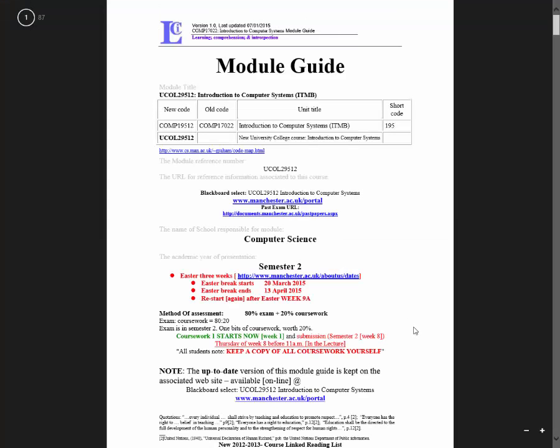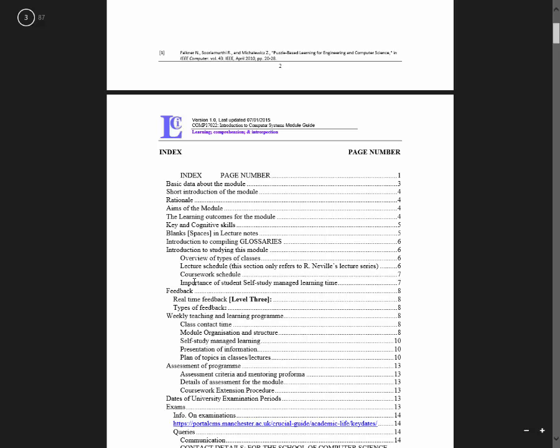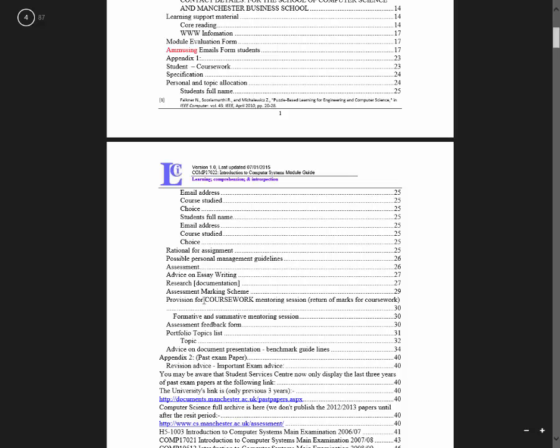Each year the module guide is updated, so this is a particular year, and when you look at it, maybe the first important thing for you to look at is what you need to know as a TA. So let's pass through the module guide. It's got a lot of information about the course and the exams. The most important thing for you maybe is the areas concerned with the coursework. Let's go and have a look at that then.